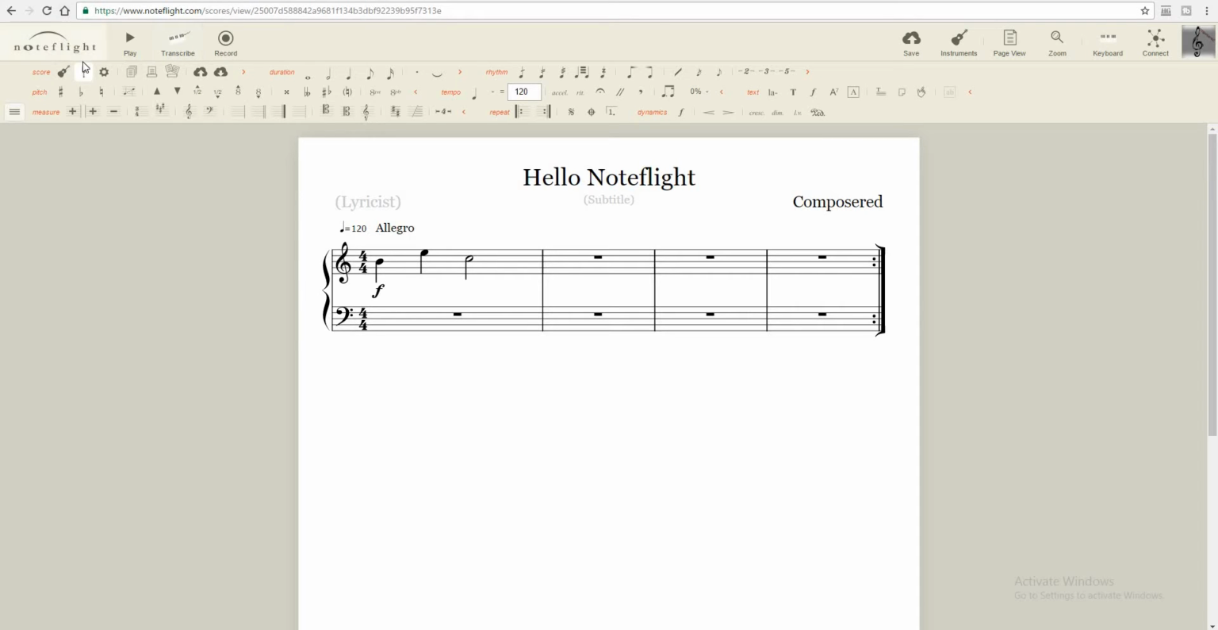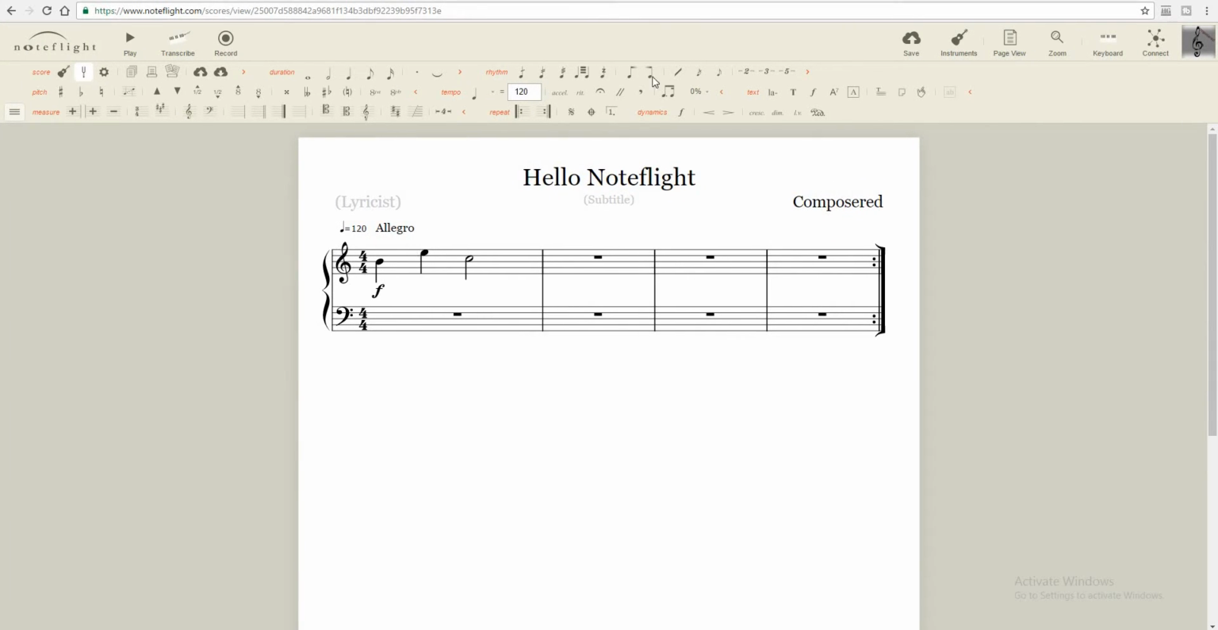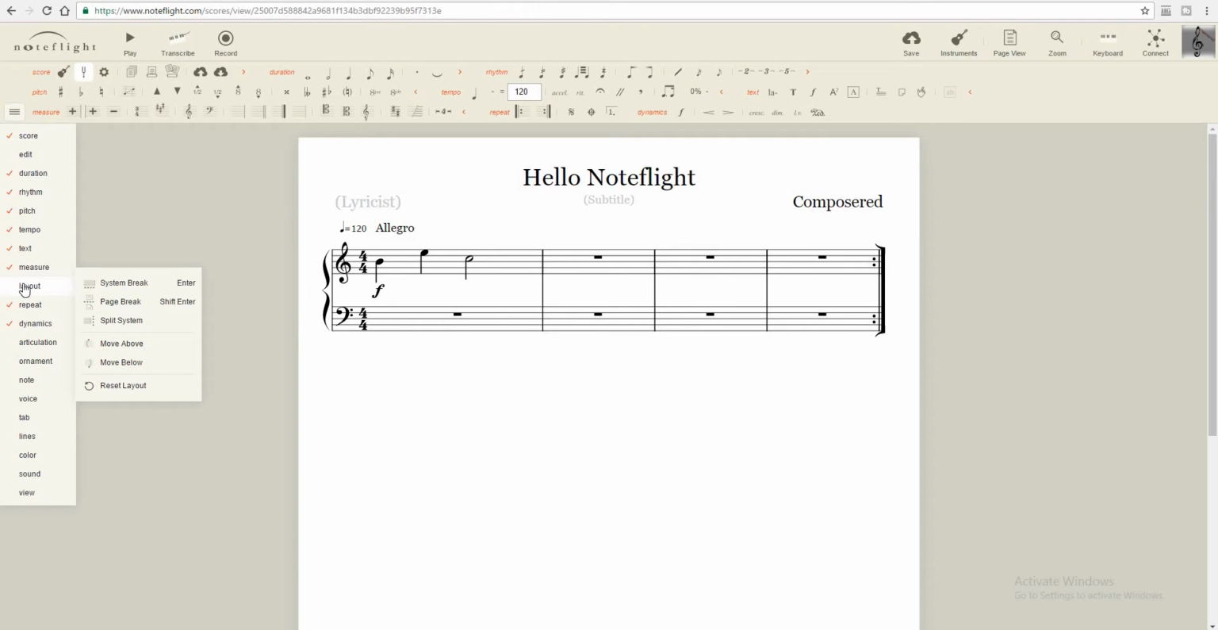So I am using for my channel page the basic Noteflight subscription. That one's the free subscription that you get, and you get access to most everything that Noteflight has to offer, with the exception of just a couple advanced features. So you can do everything that you see on the page here with the basic subscription. The only exception is the transcribe feature.